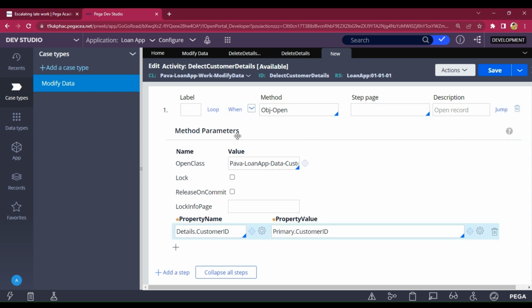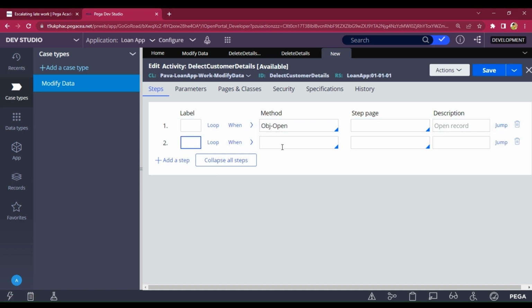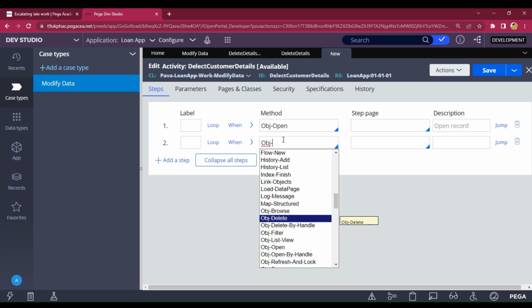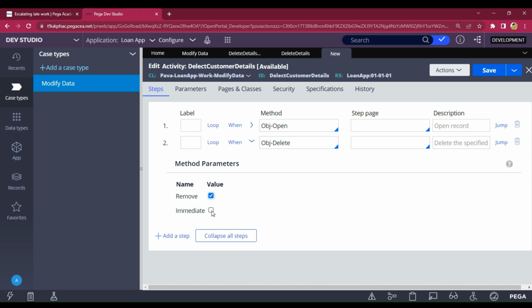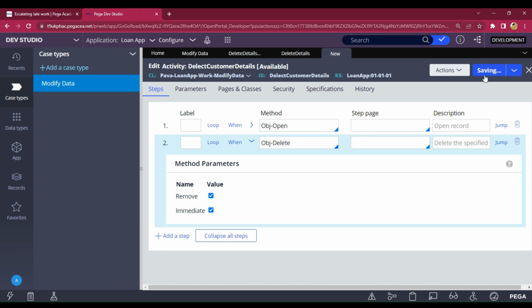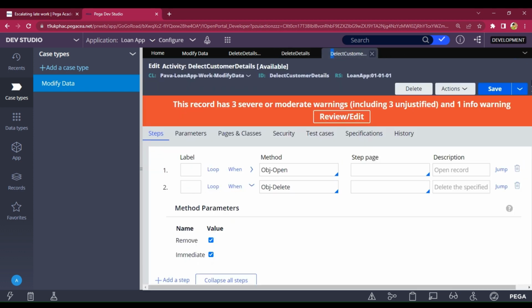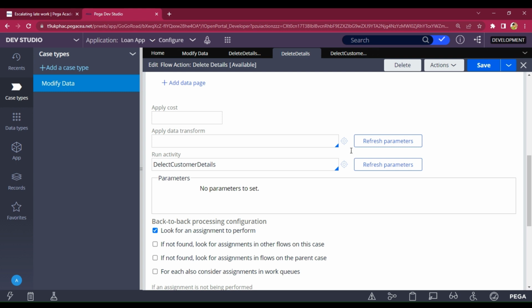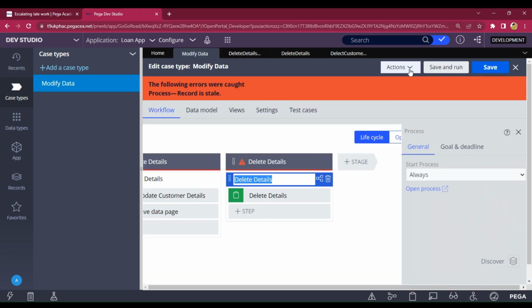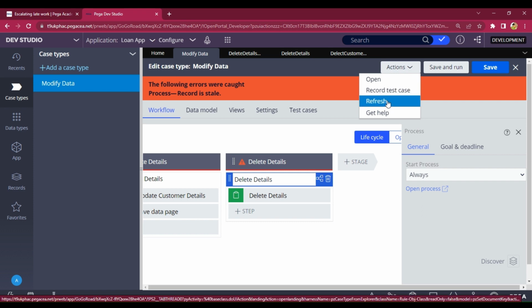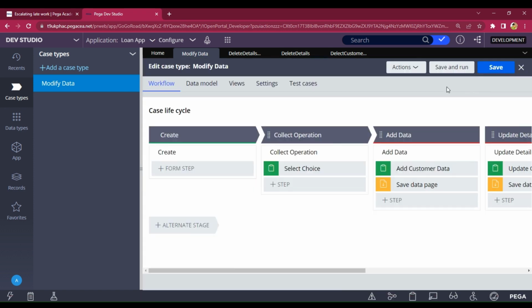And the first step is completed, and you have to call the second step, add another step, and here I have to use the function obj delete. Expand this and check these two boxes and click on save, and save here, submit, save, and save. It will display error action refresh. Click on save and run.